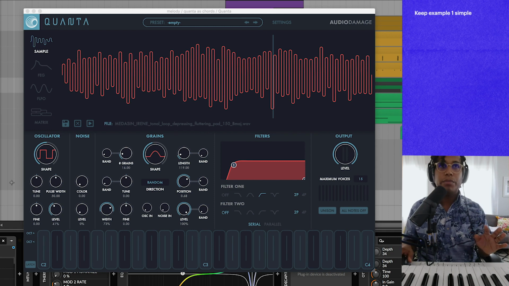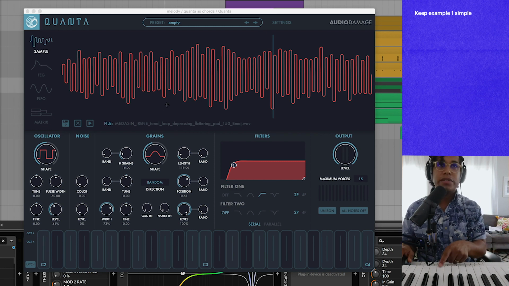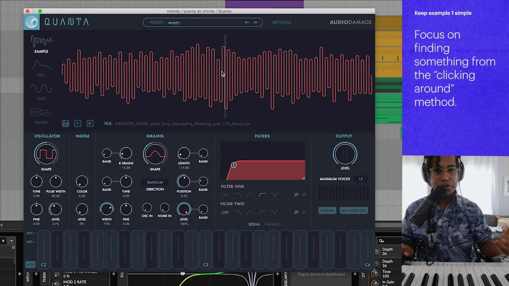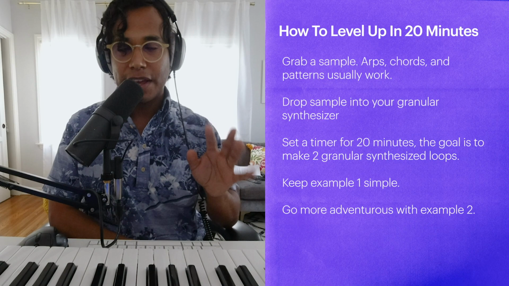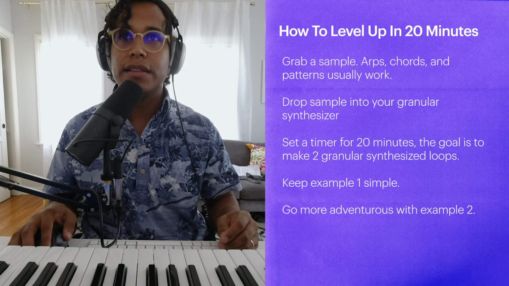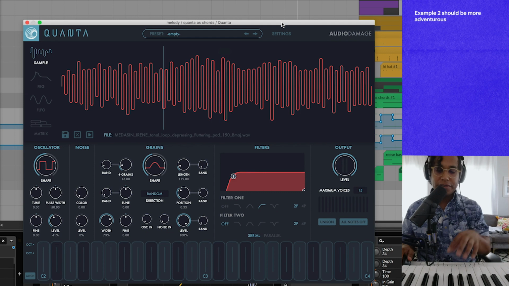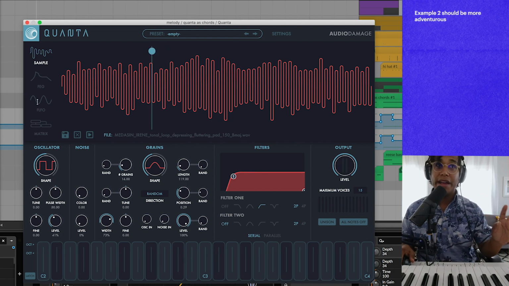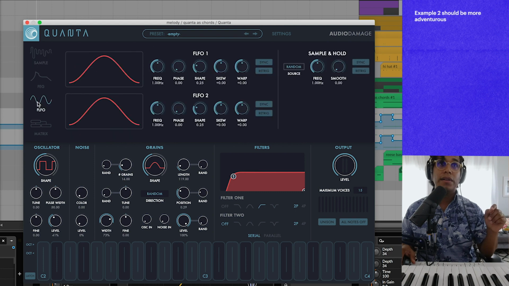So for your first example, I want you to do what I did, which was simply hold down a note and click around. Find that sound you want to use, record it, make sure that you're recording the automation from clicking around. For the second example, try to make it a bit more adventurous, and this is how you can do it. Do the same hold down a note, click around thing, but now try to add in an LFO.